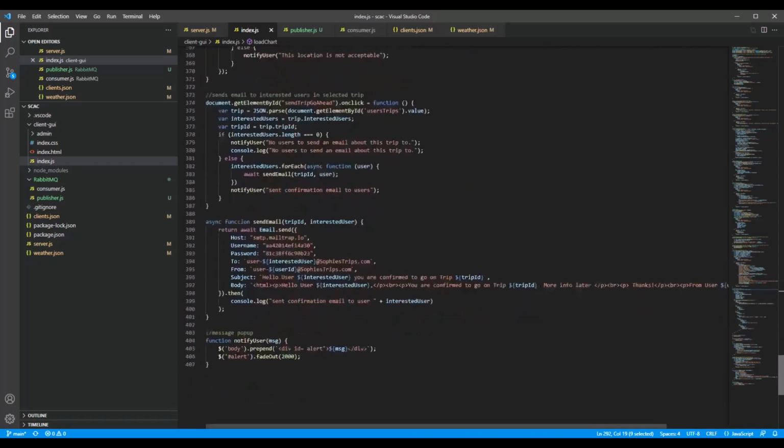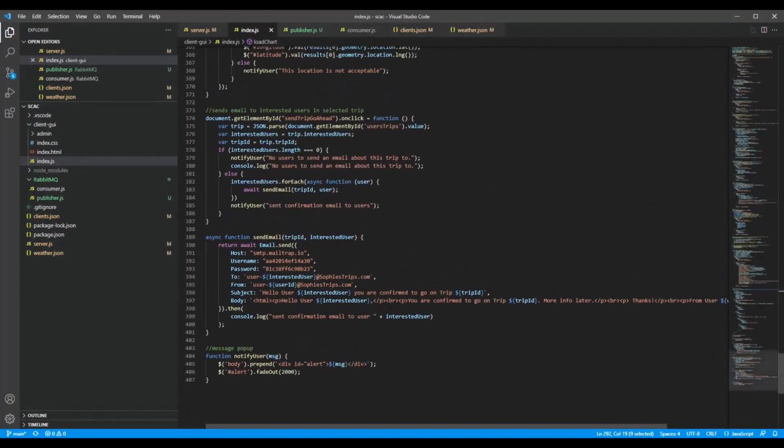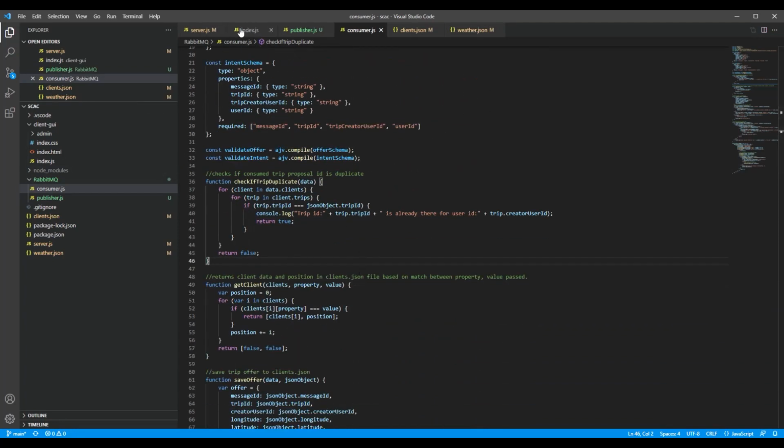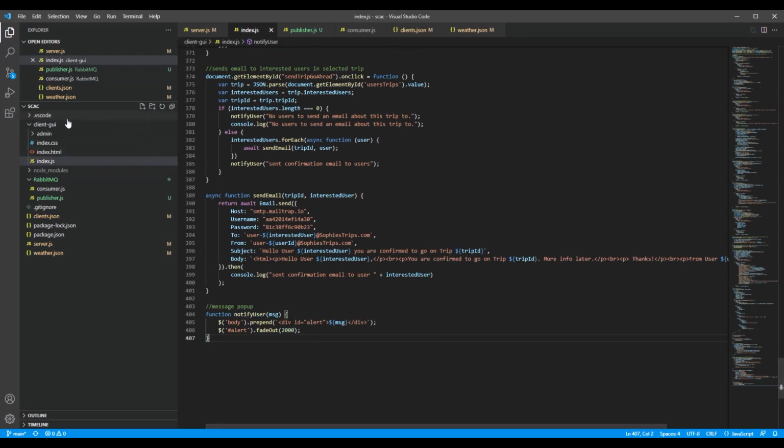Another extra thing down here as well is that if the user has interested users in their trip, they can send an email to Mailtrap, which I have at the moment, with a message that they're confirmed to go on the trip. Just to quickly mention, in my consumer, before saving to the file, the data is matched against the schema and checks as well. Any issues or success is notified to the user. And I also have an admin panel, which I'll show you in a moment.